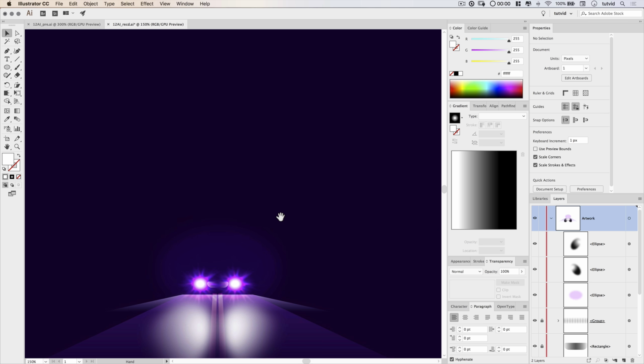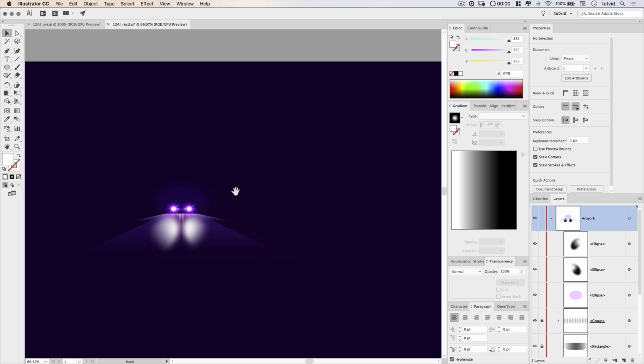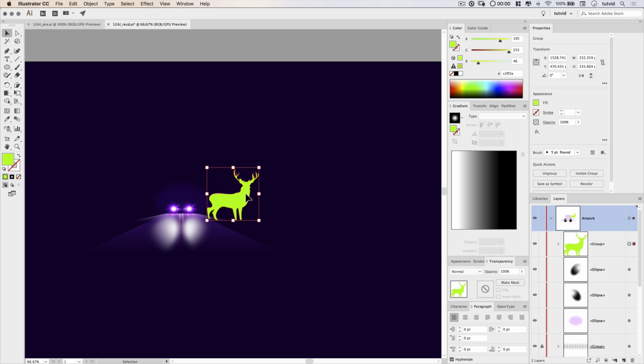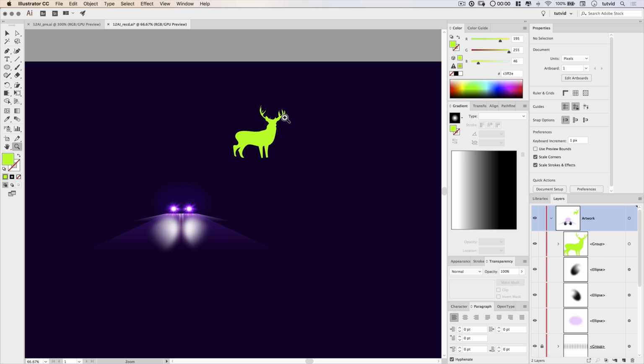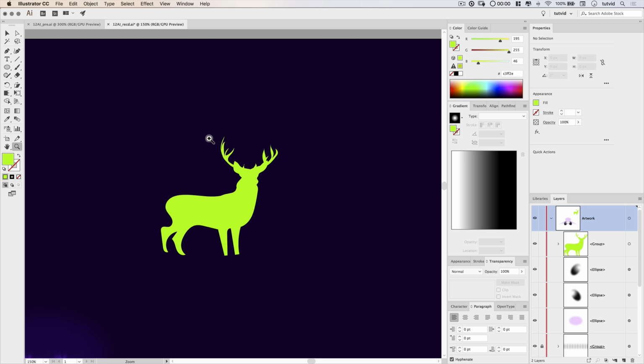Okay, now the next step is going to be find a stock photo of an animal or a mythical creature or a superhero or some distinctive object that you want to place in the road that's sort of staring down this car. I'm going to paste in a trace that I made of a deer. Elk, horned creatures in general, stuff that's really distinctive based on its silhouette all work really well.